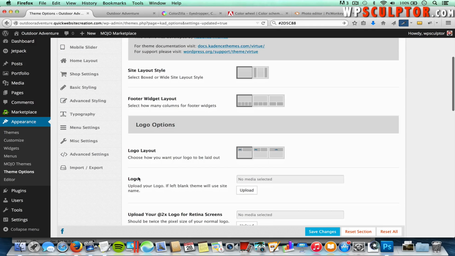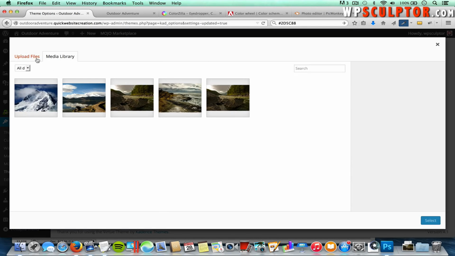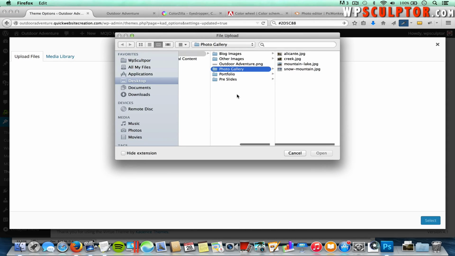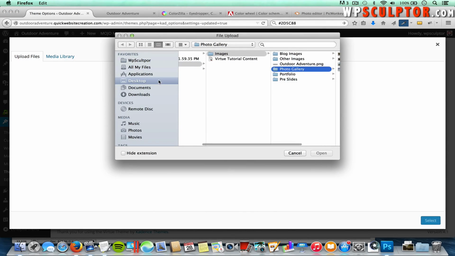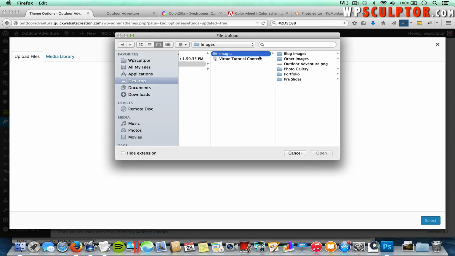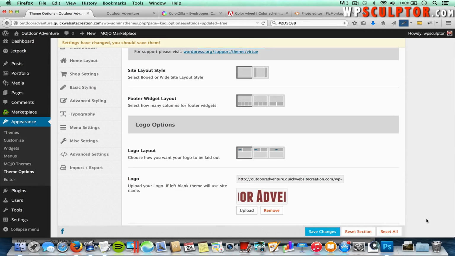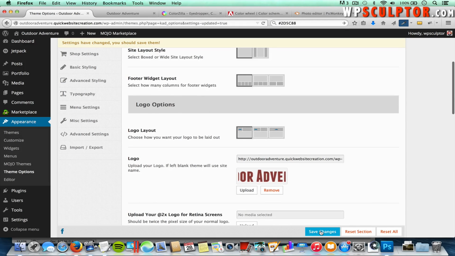And then right here in the next box where it says logo, we're going to click on upload, and we're going to click on upload files, click on select files, and we're going to find the logo that we just saved to our hard drive. And we'll open that up, and then once it's uploaded, click on select, and we're going to click on save changes.